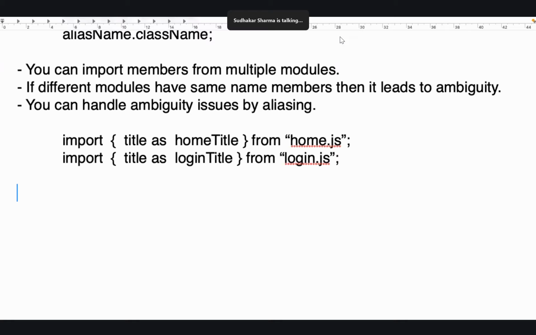Right. So these are all the basic things you need to know about the module system. You learned what a module system is. You understood the concept that if we have to maintain files separately, then we have to export, import, and use. If we have same name members, how to alias, right? So this basic knowledge is enough.